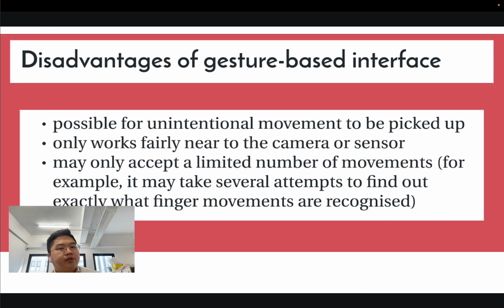But the disadvantage of using a gesture-based interface is that you can have unintentional movement, and then the sensor picks it up, and it doesn't work as you want it to. And sometimes it may only accept a limited number of movements, and you have to keep repeating and repeating and ask what's going on with the gesture-based interface, and it's not really that effective.